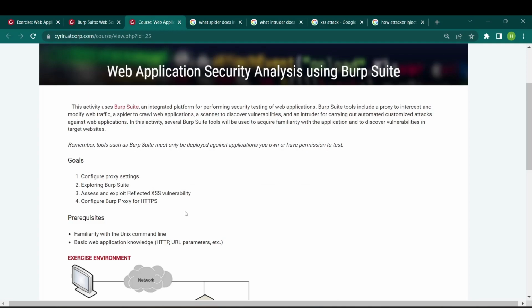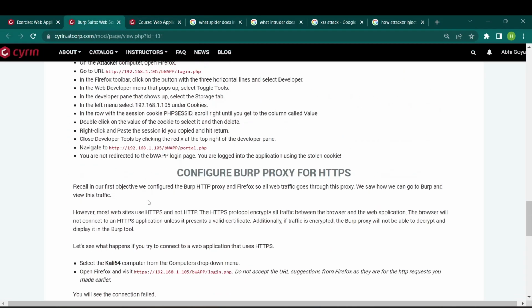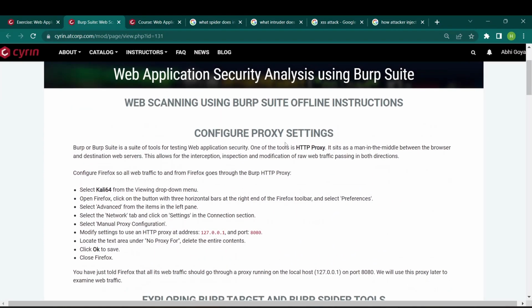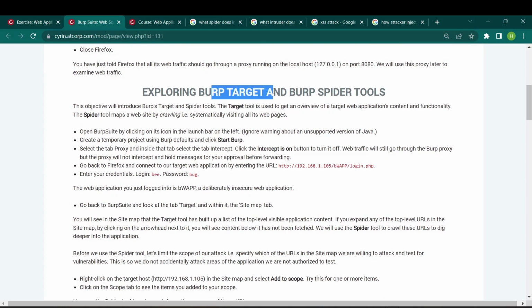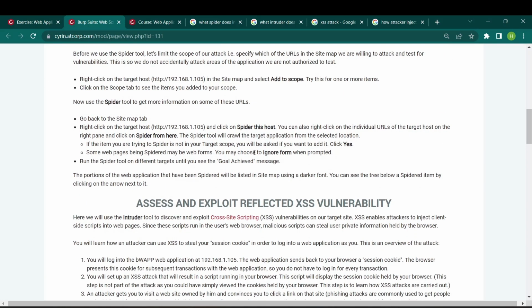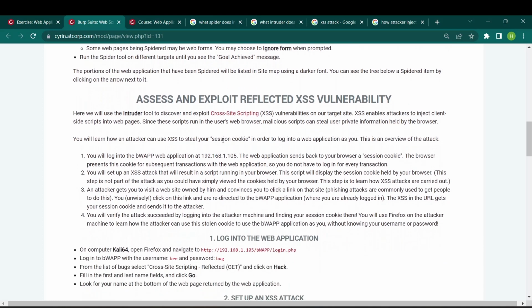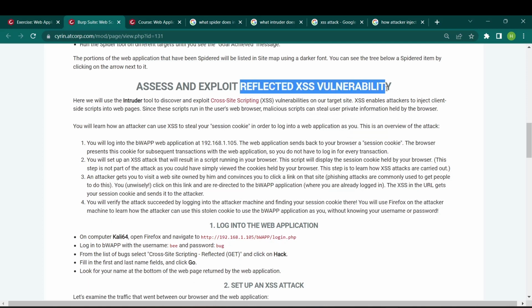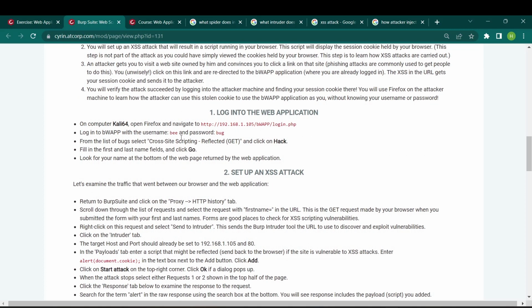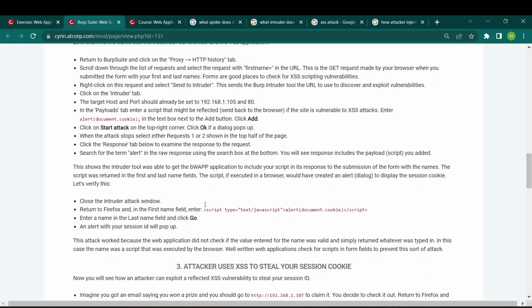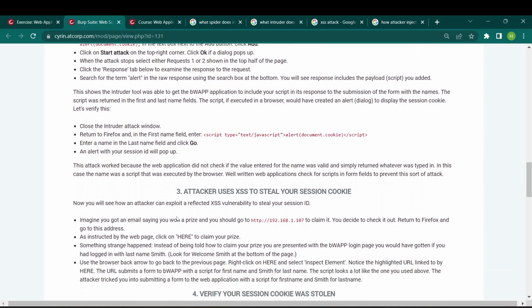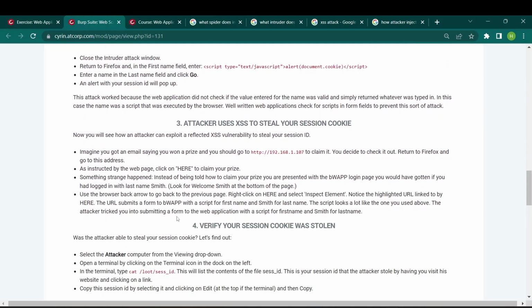Now let us summarize what we have performed in this lab. First, we configured proxy settings for the HTTP proxy so that all traffic passes through Burp Suite, and then we explored Burp Suite and the Burp Spider tool, which crawls web pages that are linked together and explores dynamic and static web pages. And then we looked at the cross-site scripting vulnerability. We first logged into the web application, then discovered that this site is vulnerable to cross-site scripting attack by using the intruder feature and injecting some script.